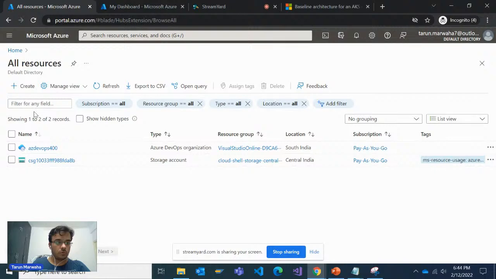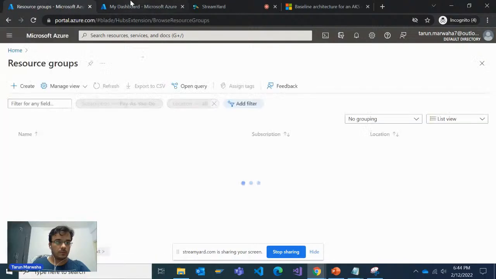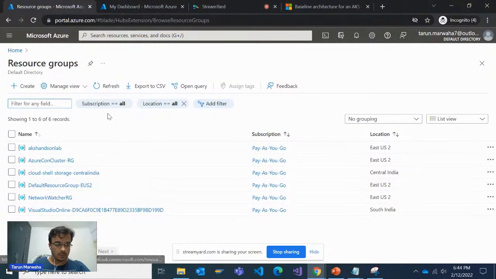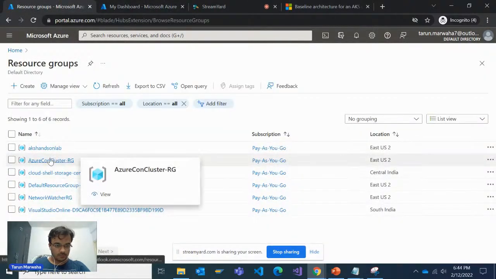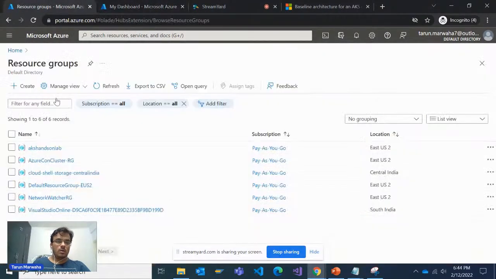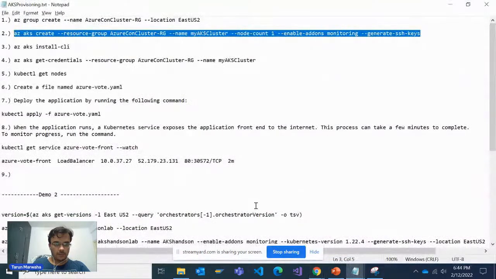So it will just go to resource groups. I think this is created. So this is created now. Yeah, this is created.